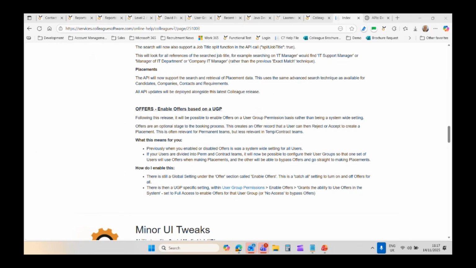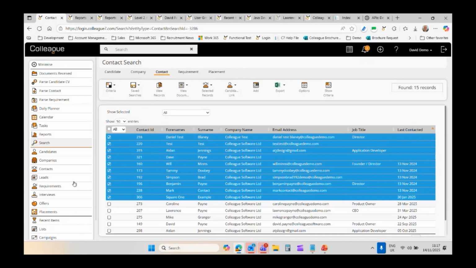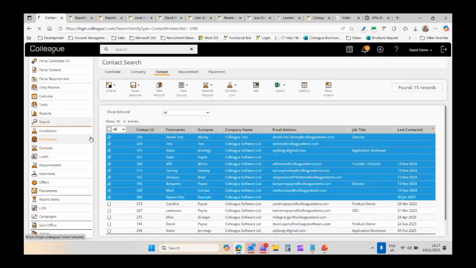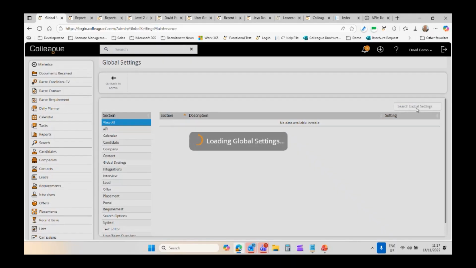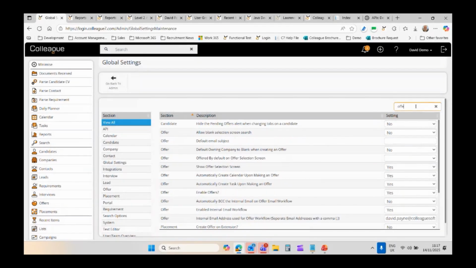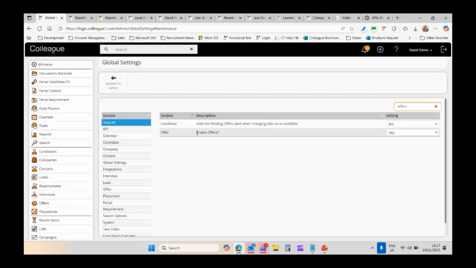Okay. The next point along was to do with offers. Previously offers were enabled from the global settings area, and technically they still are. You've got an enable offers function, which is the master function, if you like, for the global setting of the system. But previously you either turned on offers or you turned them off.